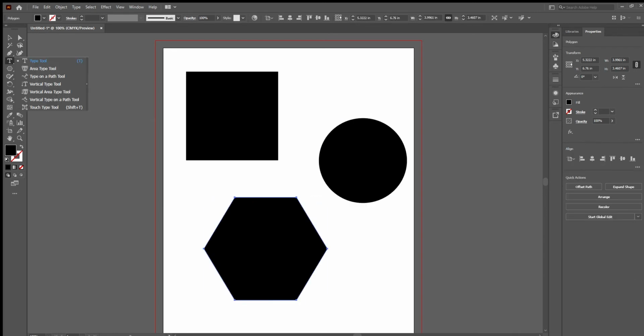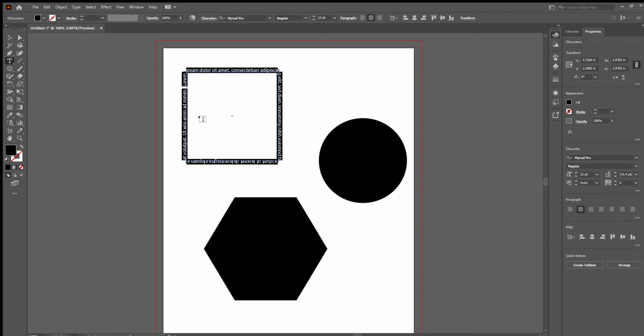But if you have the Type tool out, there's another way to get to it, and I just want to show you that quick shortcut. If you press the Alt key on a PC or an Opt on a Mac, and you're hovering over the line, over the stroke of an object, it will change to the Type on a Path tool, and you just click on it like that.